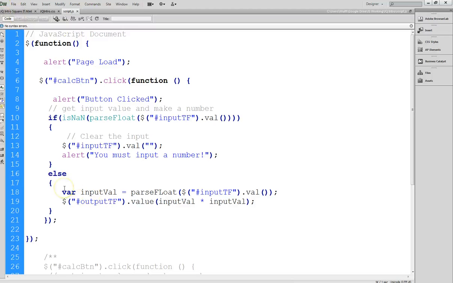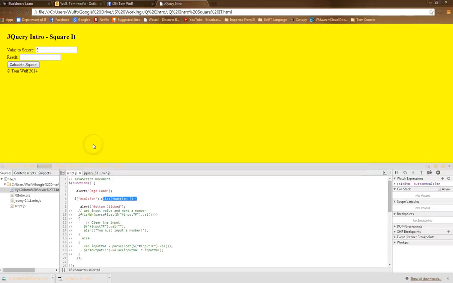So I'm going to save my code, pop back over into Chrome, reload. There's the JavaScript alert for the page load. And now here we go. Come on, baby. Button clicked. Okay. So, uncaught reference error. parseFloat is, oh, I got a typo in the code now. Okay. Don't think I had that before. I think I fixed it now.